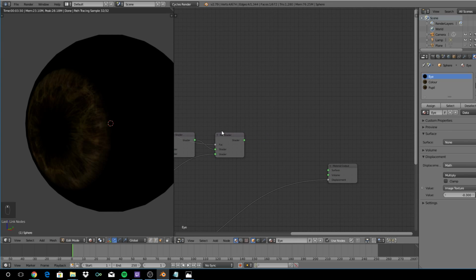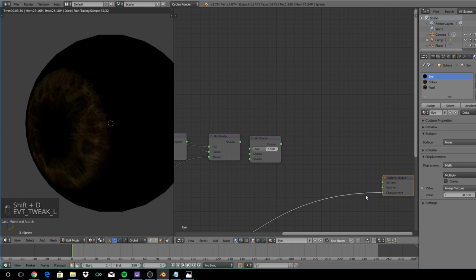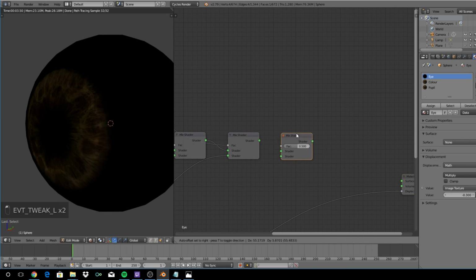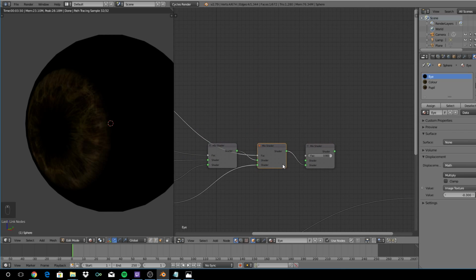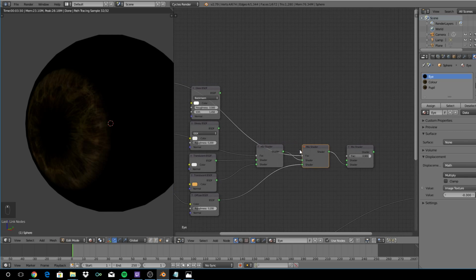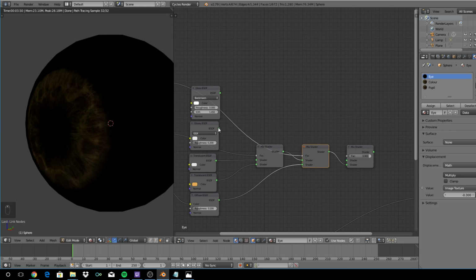That's one complete. Click that one and duplicate that. Now we want this mix shader to go to the bottom shader. Change the factor to 0.900 and enter. For the top shader, we want to add the glossy, not the glass, sorry. We want to add the glossy to that mix shader.